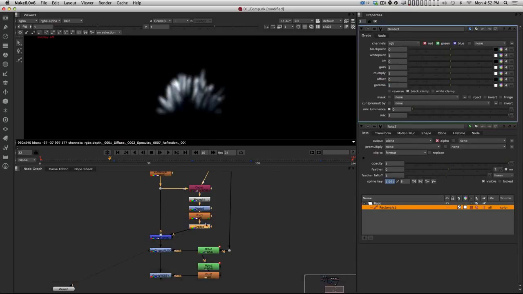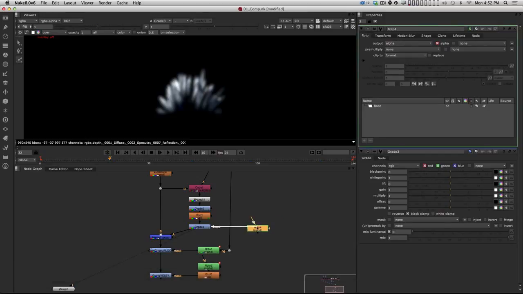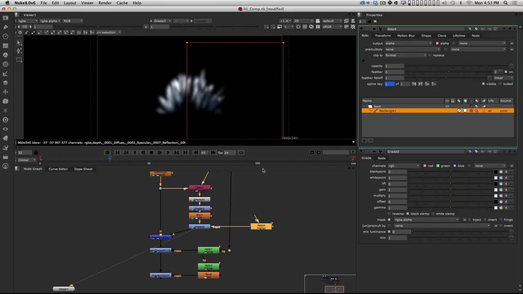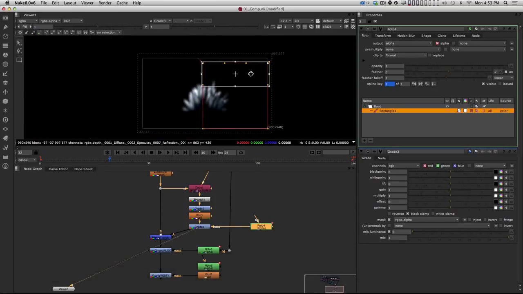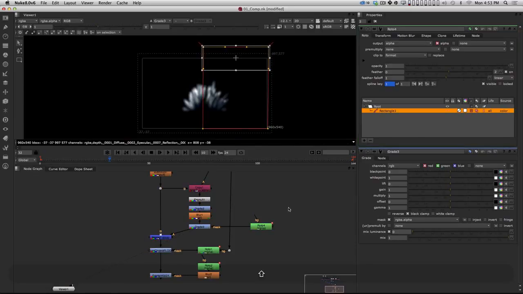Okay, and I'm going to add a roto node over here and connect it in. And then I'm just going to grab a rectangle, and I'm going to cut this in half, okay, like that. And my overlays are off, so you can't see what it's doing. So let's do that again, okay. And actually, I'm going to select the other side of the image, right? And I want to make sure that I'm actually selecting literally half of my image.